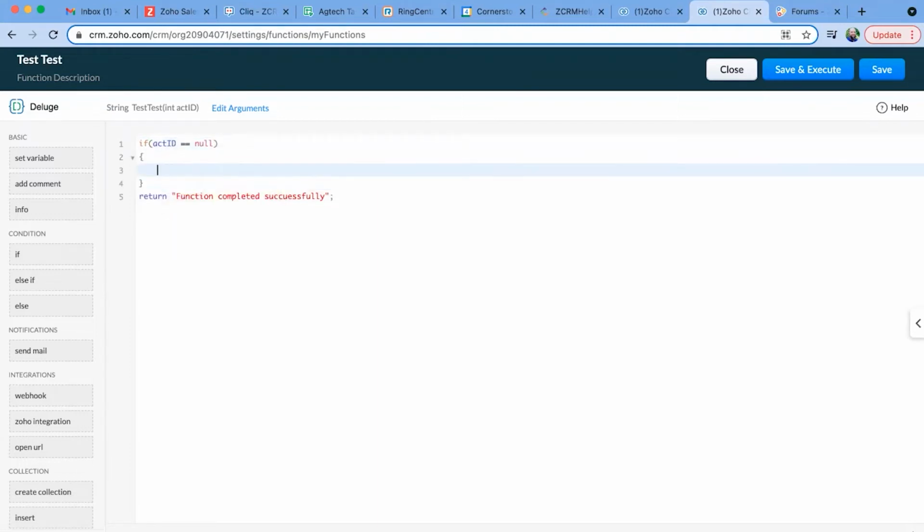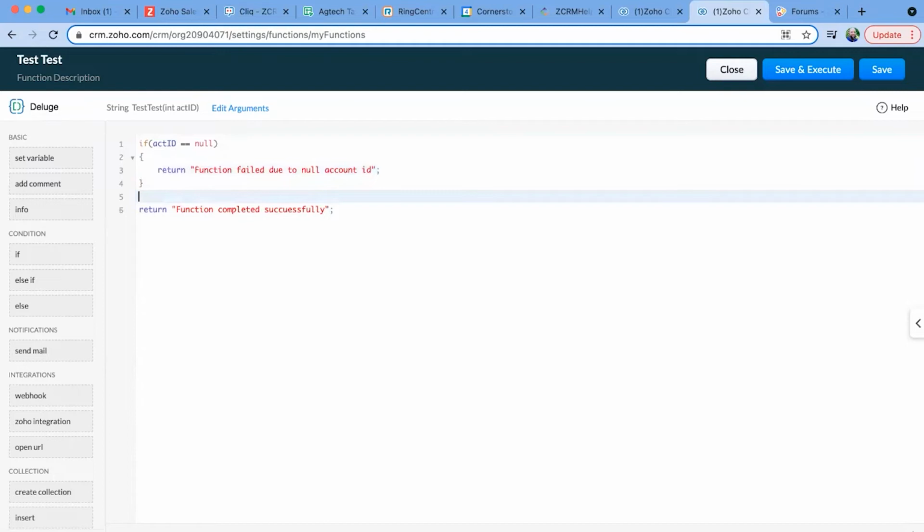Then we can do the return statement, "function failed due to null account ID." And that would then quit the program. Anything you had after here, if this condition was true, it would get out, it would be done. Otherwise, it's going to continue on and do whatever you need.